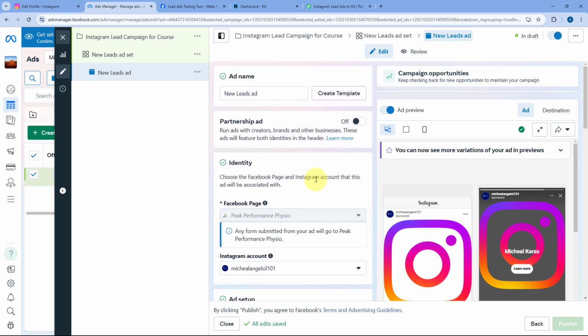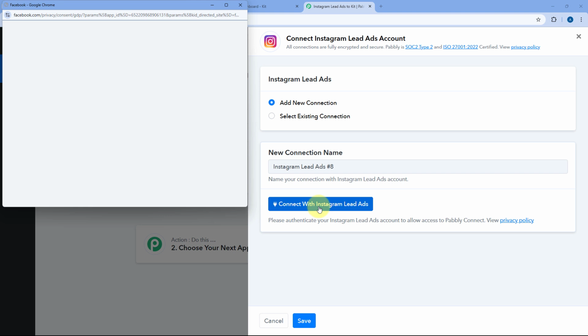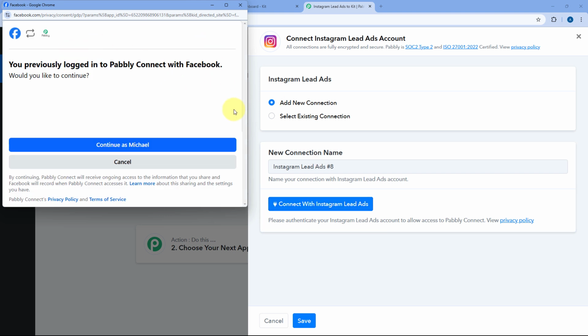So after ensuring it, what we have to do is log into the same Instagram and same Facebook account in our browser while connecting it with Pabbly Connect. And then just click on this Connect with Instagram Lead Ads button. Now here you can see in this pop-up window, using the Facebook account or Facebook profile, the connection is made.